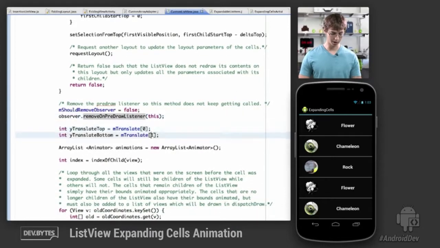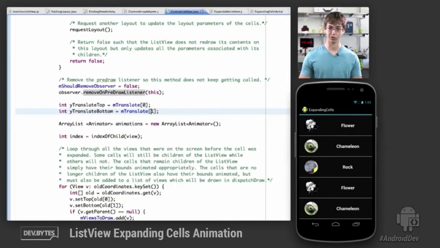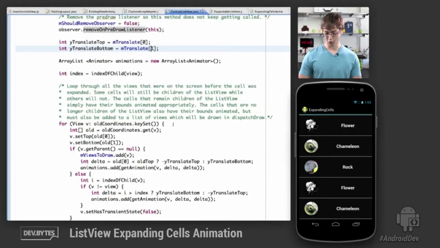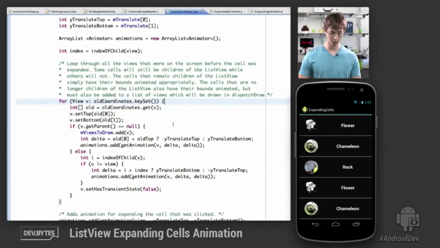So then we go down, we can retrieve the values from before for the top and bottom bound changes, and then we can get straight into calculating the animations that we need. Before the animation took place, we stored the top and bottom bounds for all the cells that were previously visible. And so if it was visible before the animation and the cell is still visible after the animation, we're going to go into this else case, and all we need to do is animate the bounds from the before state to the after state, which is very straightforward.